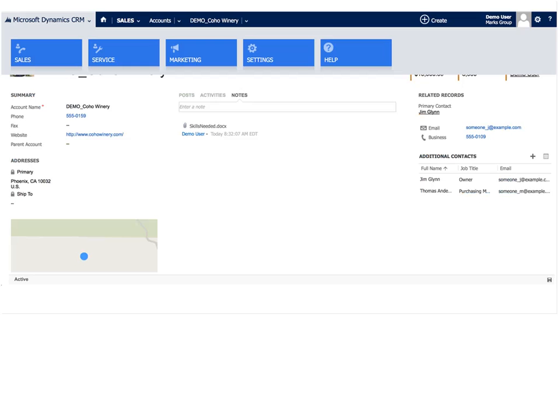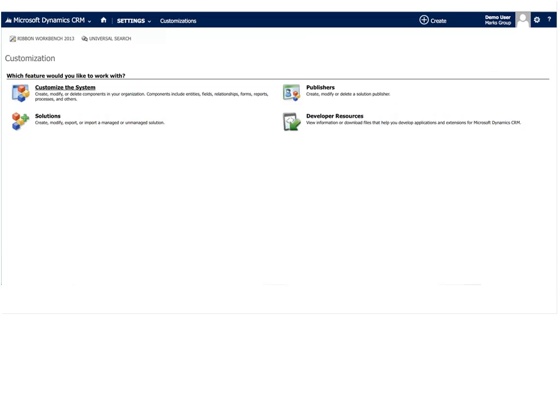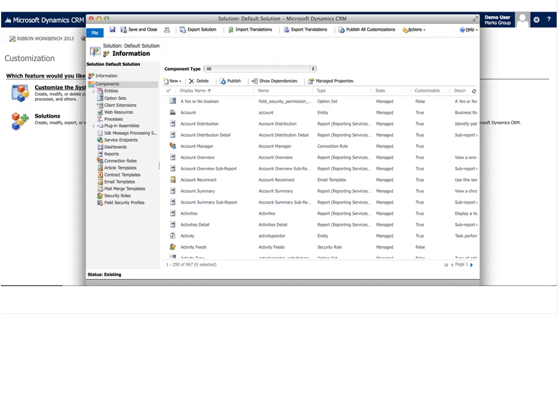So moving in to setting this up, first I need to bring up my solutions window. So I'm going to go to Settings, Customization, and then Customize the System. And that brings up my solution window. And first thing I'm going to do is create a quick view form. The example that I'm going to show you is a quick view form that's related to an account, and then we're going to add that account quick view form onto an opportunity record.